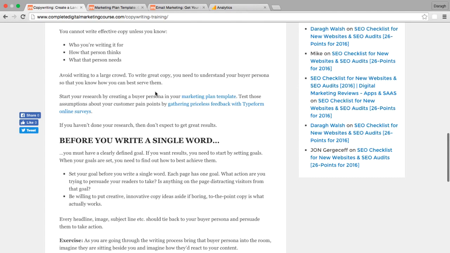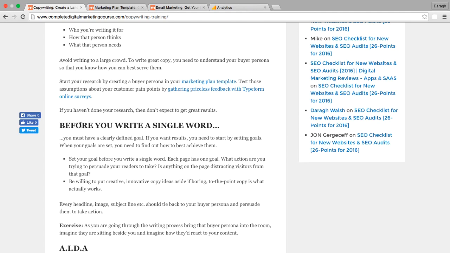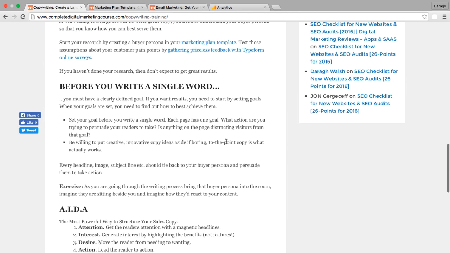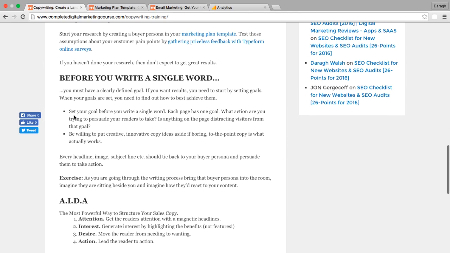So that is resurfacing the buyer persona. You're going to be using them for copywriting, but before you write a single word, there's another common mistake people make, and that is not clearly defining goals. If you want results, you need to start setting goals. And when your goals are set, you can find out how best to achieve them. So set your goal before you write a single word. Each page should have one goal.